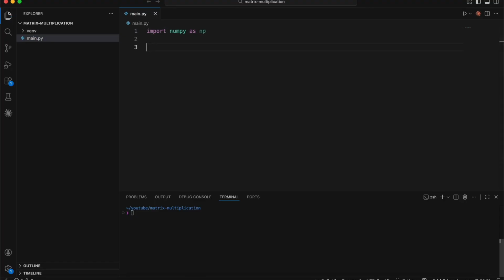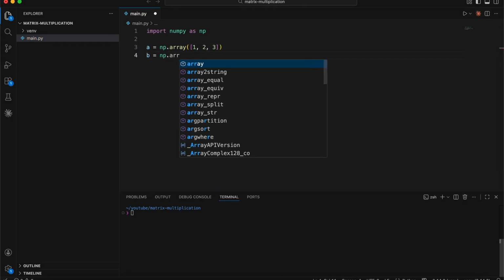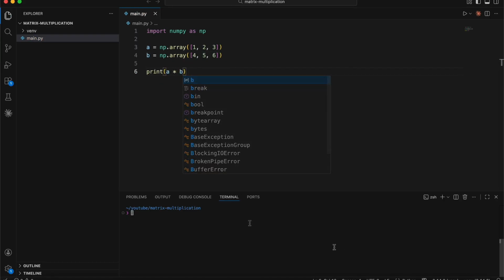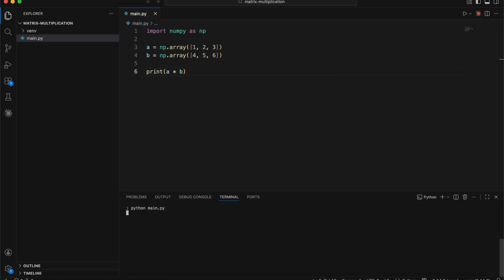Now I will create two NumPy arrays, one from the list 1, 2, 3 and another from the list 4, 5, 6. If we multiply using asterisk, output will be 4, 10 and 18. This is element-wise multiplication. Index 0 is multiplied by index 0, index 1 is multiplied by index 1, and index 2 is multiplied by index 2. This is not matrix multiplication.